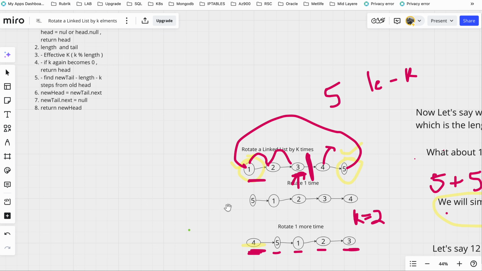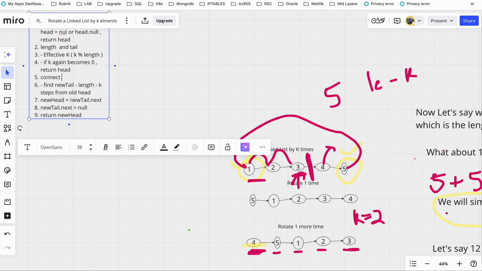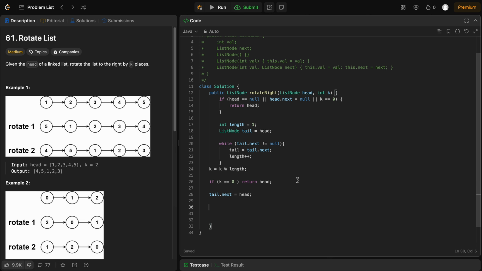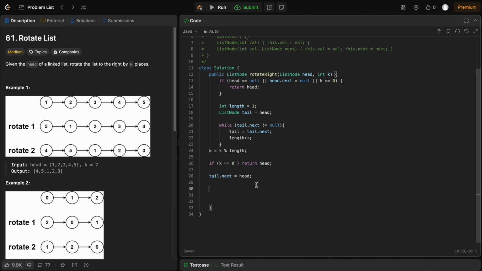Okay, so the next step will be to find the new tail, right? So here we connected the old tail to the old head. Then what we need to do is calculate the new tail, right? So the new tail will be how many steps far from the current head? 1, 2, right? Which is length minus k. So we can say int steps to new tail is actually equal to total length minus k, right? And then once this is done, we need to find the new tail.